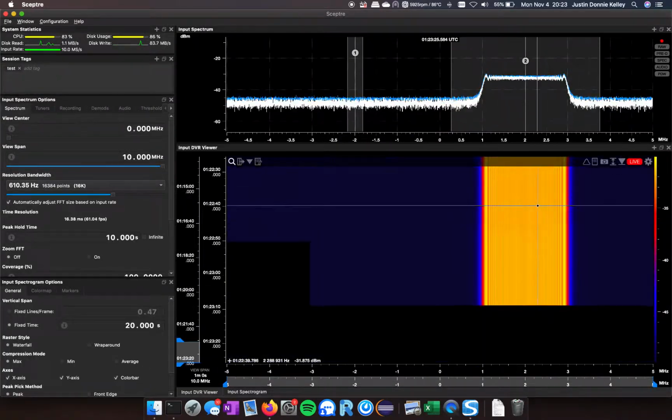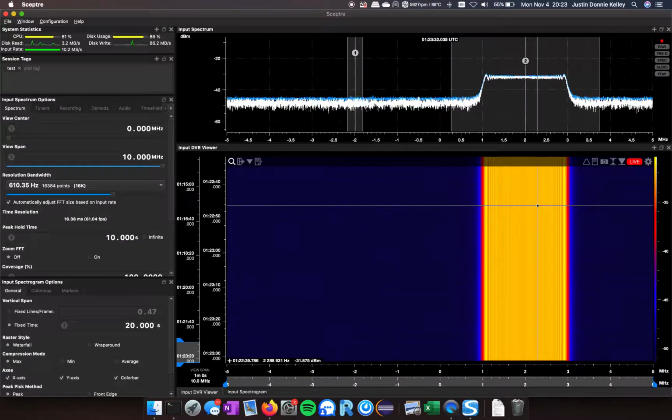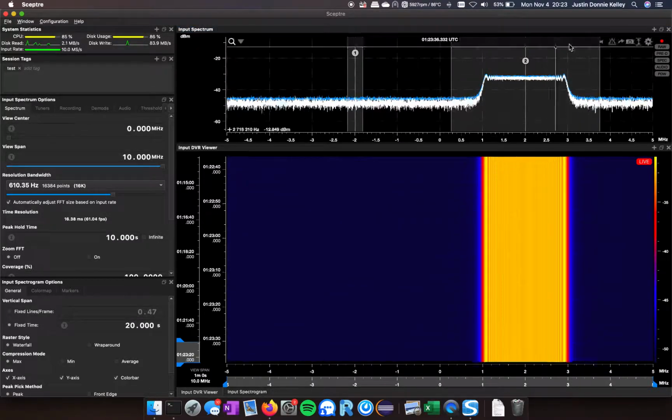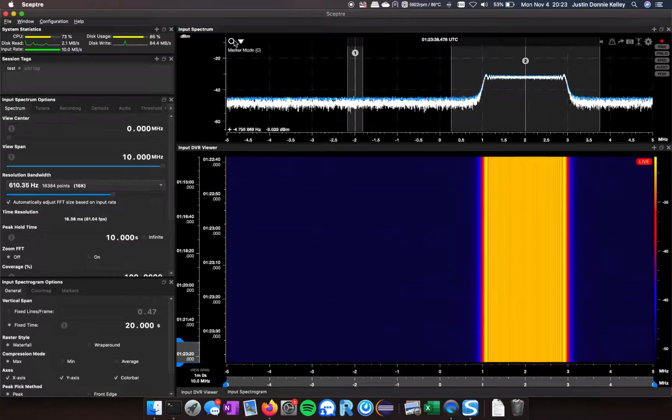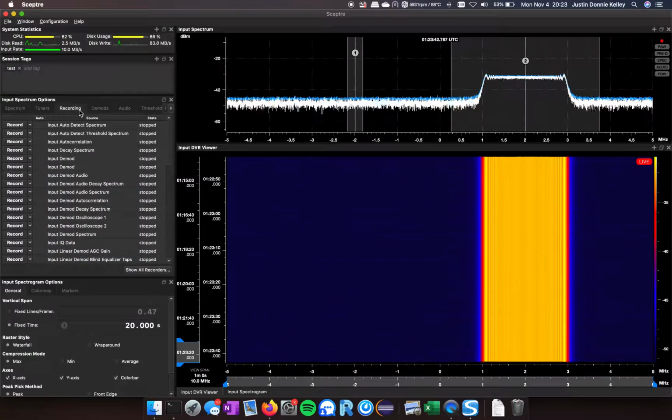So there are a couple more ways to save data. There is a way inside of every options pane of a spectrum. There is a recorders or recording function. You can click on there and you can do recordings.